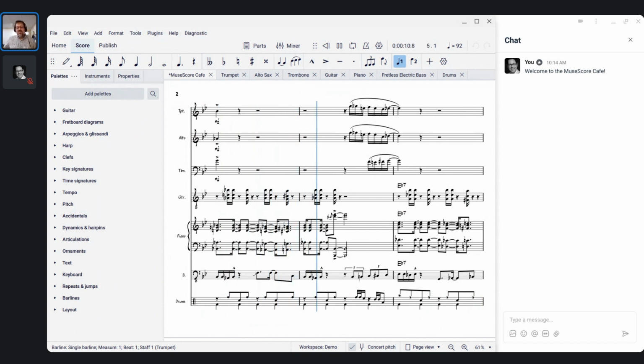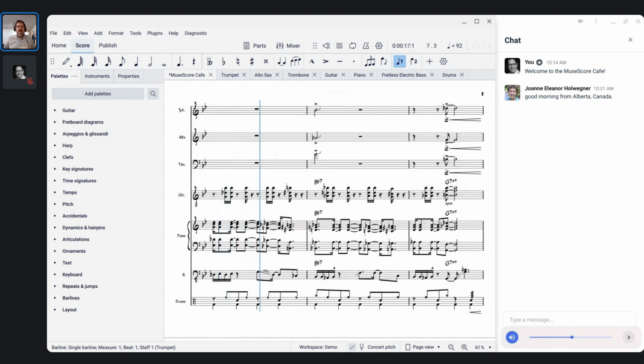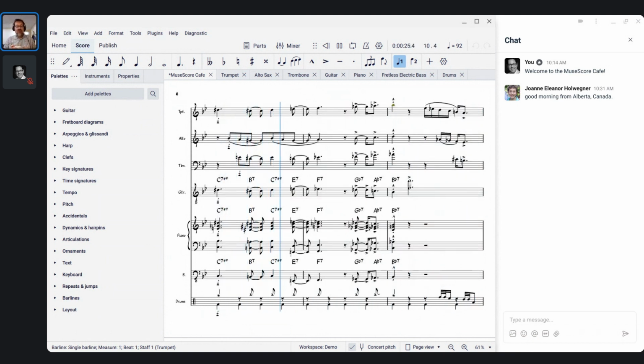This is my regular series I do on Wednesdays where we talk about some aspect of making music using MuseScore. And we usually have a particular theme that we're talking about for the day and explore that. And you've got the chat here, so definitely feel free to be checking in. Let me know you're here, where you're from.